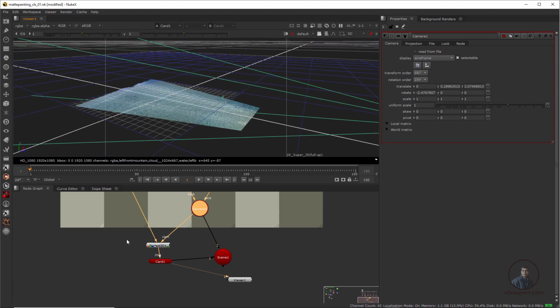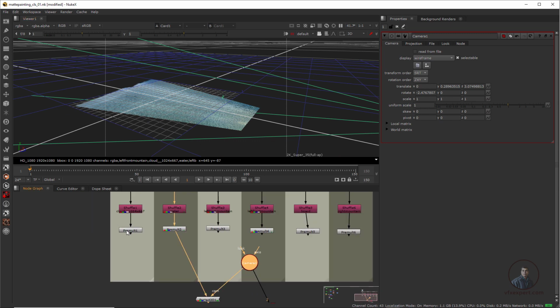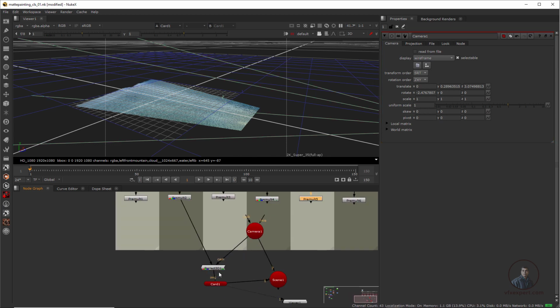So now guys, till here I projected this image onto our card. Then after this we have to convert all these 2D layers into 3D layers. Then we have to connect them with our scene, this one. Okay, so just place it a little bit here so we can easily understand.